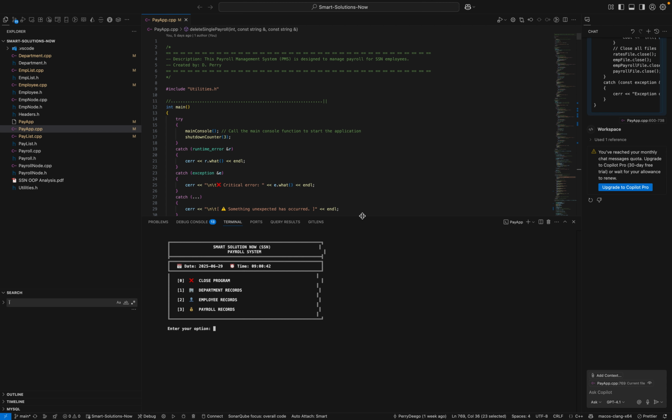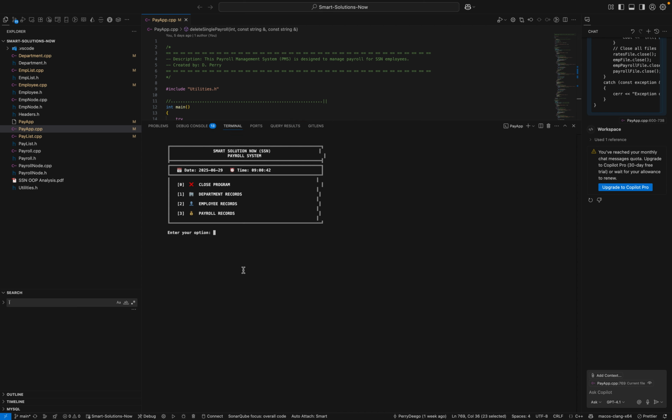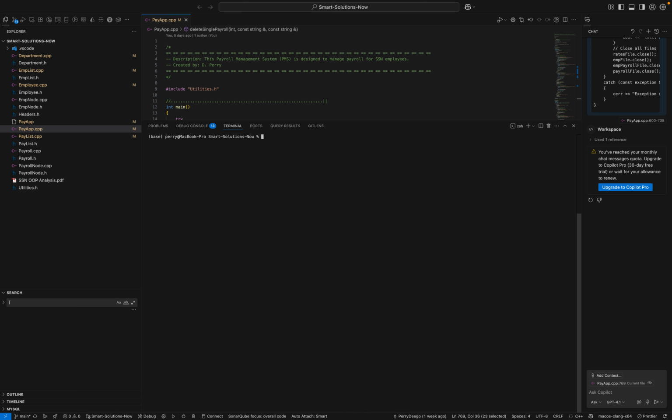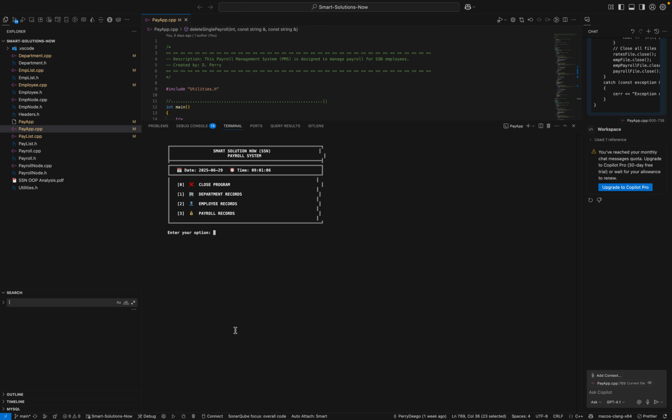So this is the interface. Options, I will start first with the first option, which is close application. So yes, it's closed. Rerun. So far there's no files, so let's create.